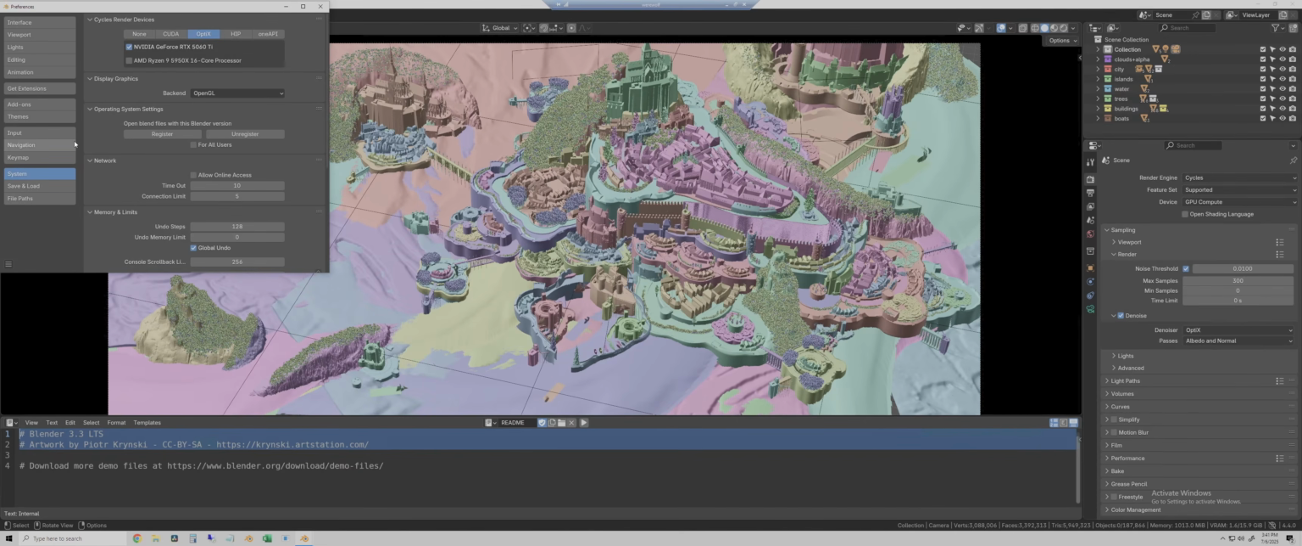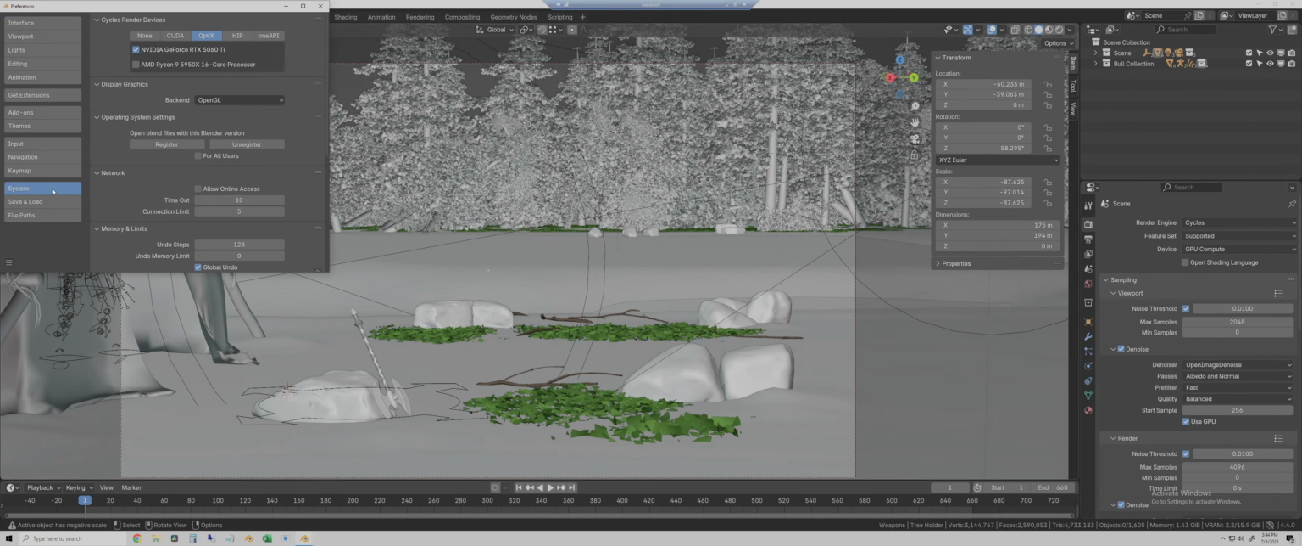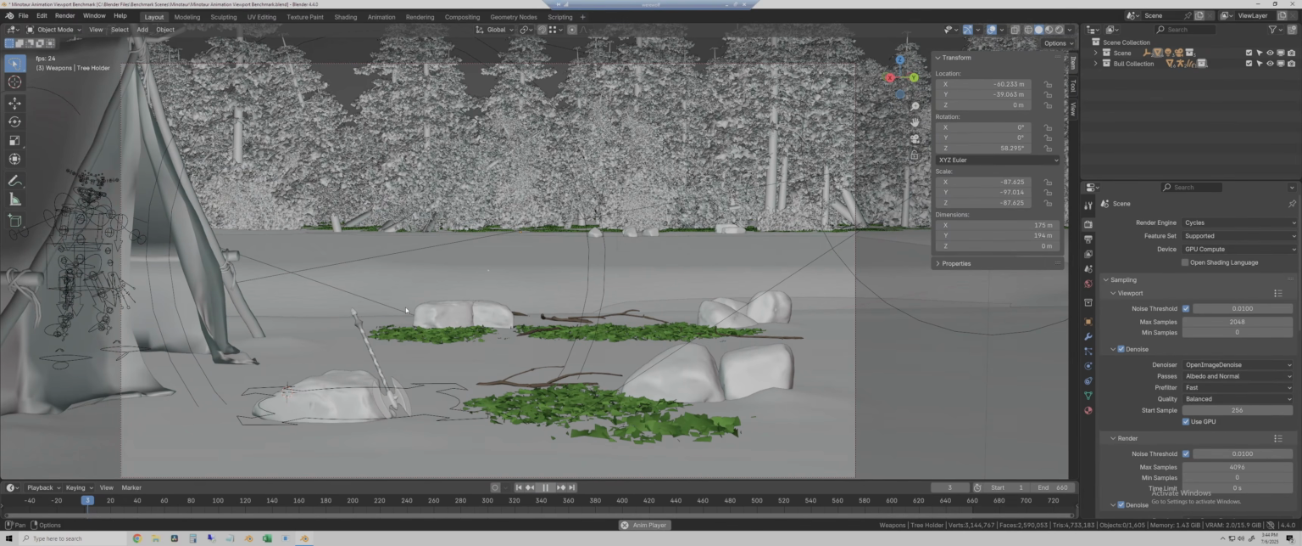And finally, for the rendering, the Scanlan scene. And that one took this GPU 54.8 seconds. Okay, so for this next part, we'll test the viewport performance.